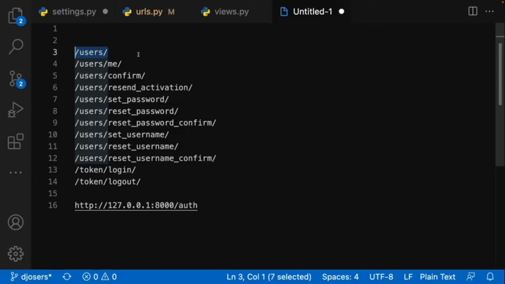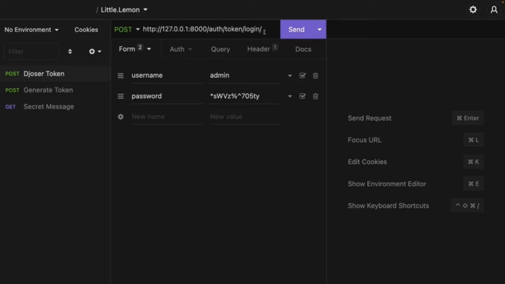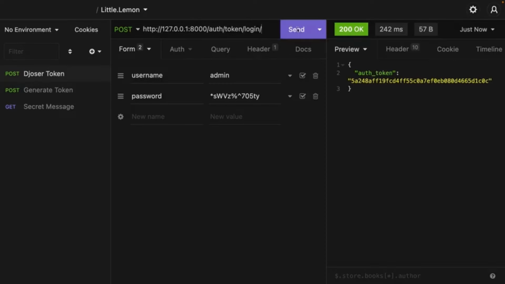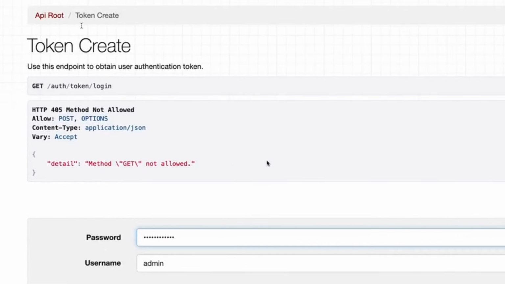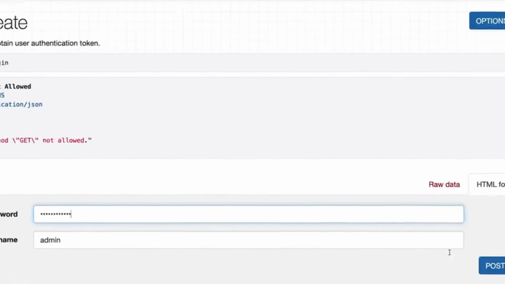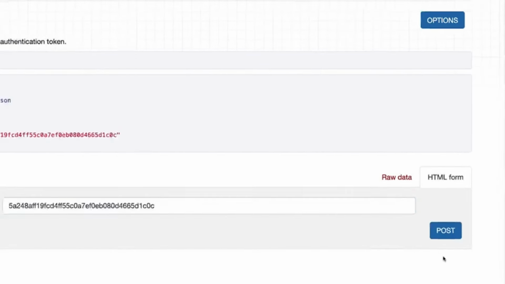If you want to create a new user from an API client like Insomnia, you don't need to pass any token to this API. You can also create tokens for a user from the auth token login endpoint. You can use Insomnia to make an HTTP POST call with username and password and receive the token. Or you can use the browsable API view. There is a form with username and password fields that you can use to generate user tokens.